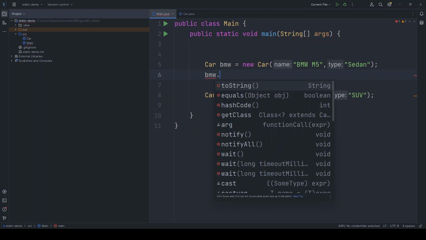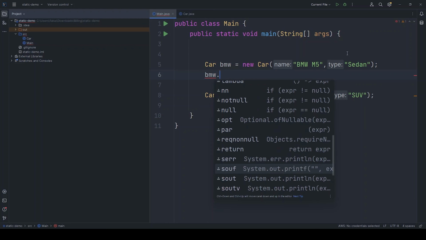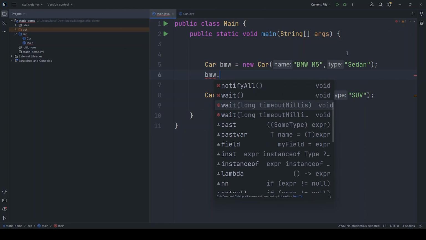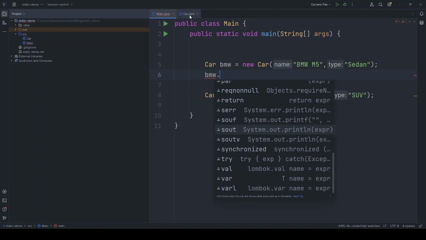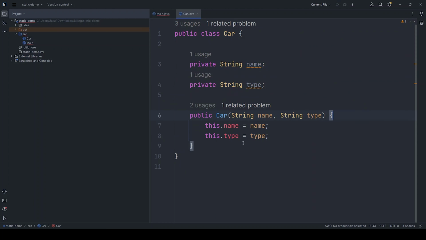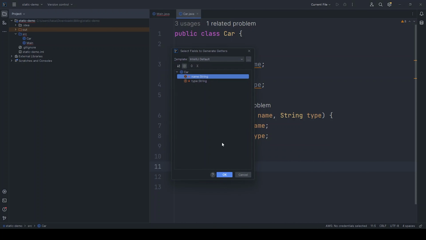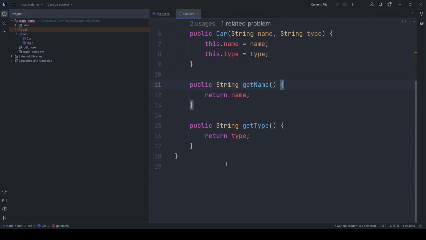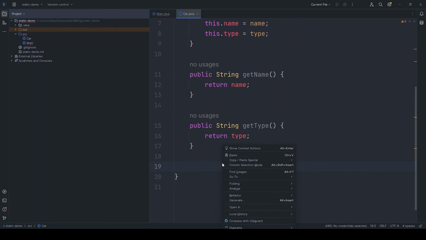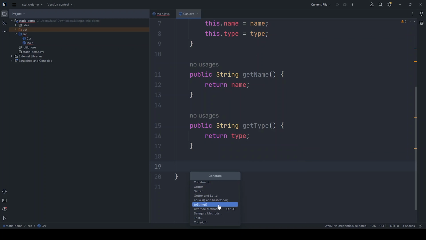So I will say BMW dot, and to access them, as you can see I don't have any name attribute here as they are private. So I have to make a method here. I will generate getters for both of them, and also, to print the object as a string, I will have a toString method.